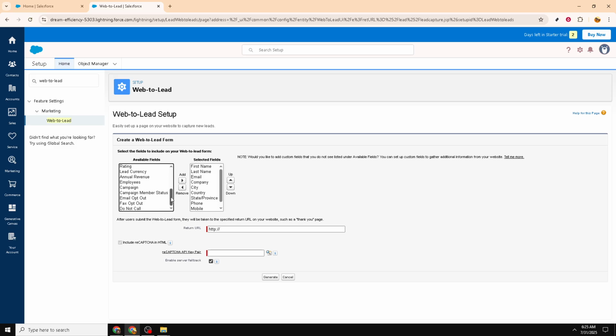Once you've decided on the fields, click on Add to move them from the Available Fields list to your form. This action is what actually places those fields into your form layout, so they will appear when someone fills out the form on your website.